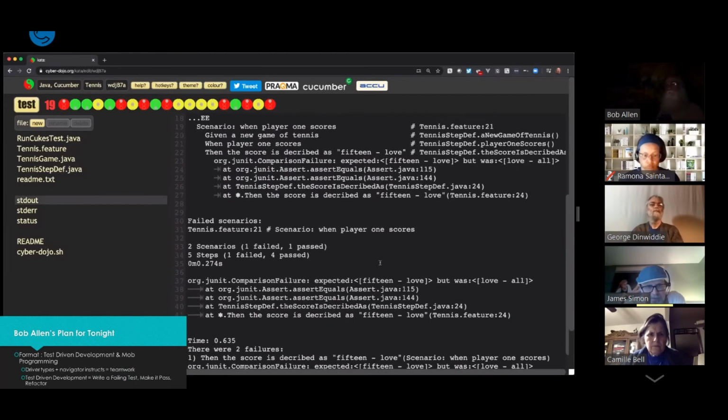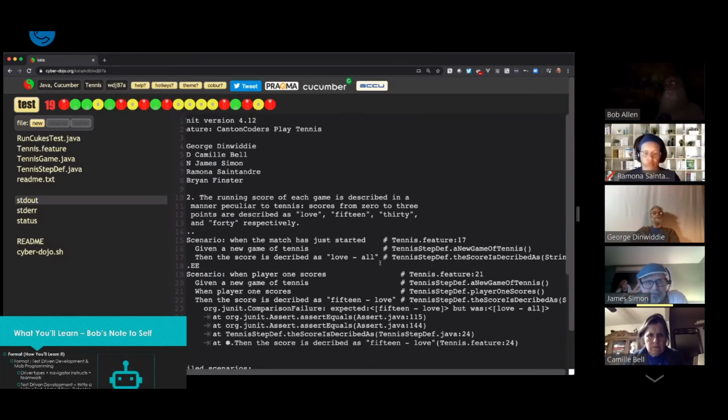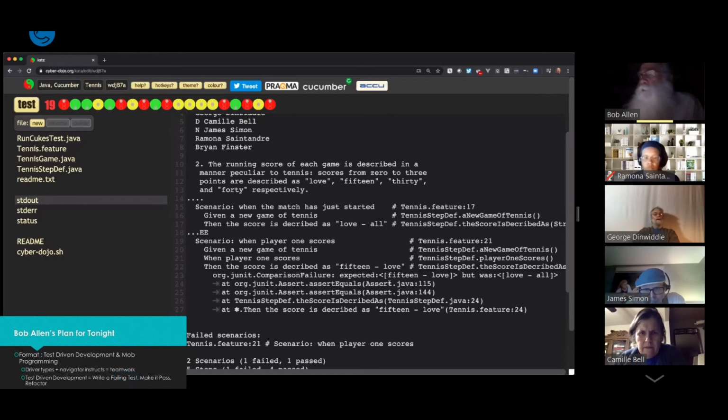And it should give us the... Huh? It didn't offer us the then. Just look for a less than sign. That's how it grabs the efforts. Oh, right there. Here. Line 23. Line 23, comparison failure, expected 15 love, but was love all.